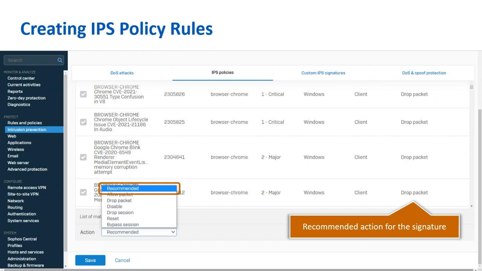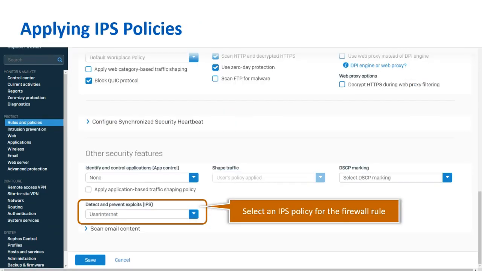At the bottom of the rule, you can select the action you want to perform. One of these actions is recommended. You will notice here that each signature has a recommended action associated with it that can be used, or you can override it with the action you apply to the rule.